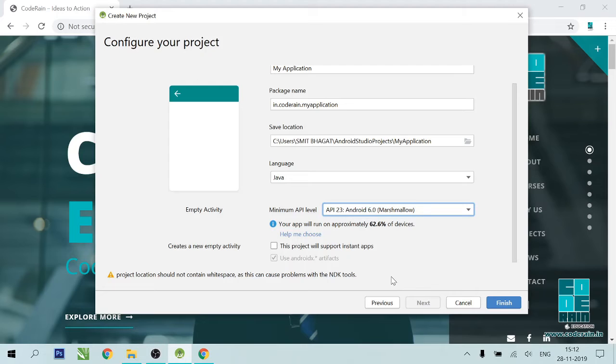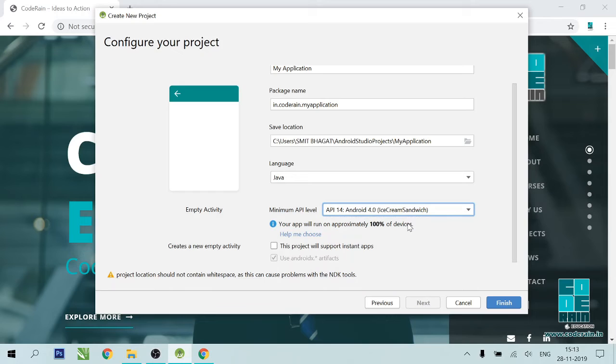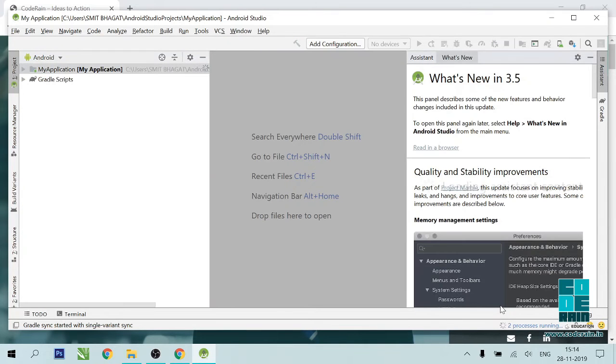Basically, Android Studio is giving you a calculation of the percentage of devices you can target by choosing the minimum API level. I can choose a lower version and target almost every device in the market. But the problem with choosing a lower API level is I get fewer or deprecated features to program in. So I will choose the latest API and finish this configuration. Android Studio has now started building our application.